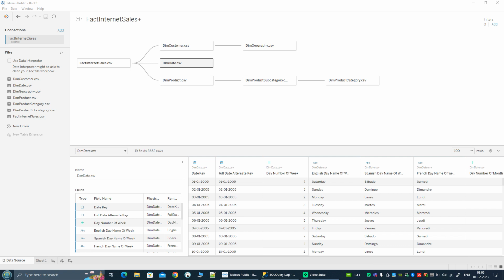Okay, so today we are going to look at filters. We are going to look at alias, table alias. We'll also see the features of pages and maps in Tableau. Okay, so let us start with filters first.